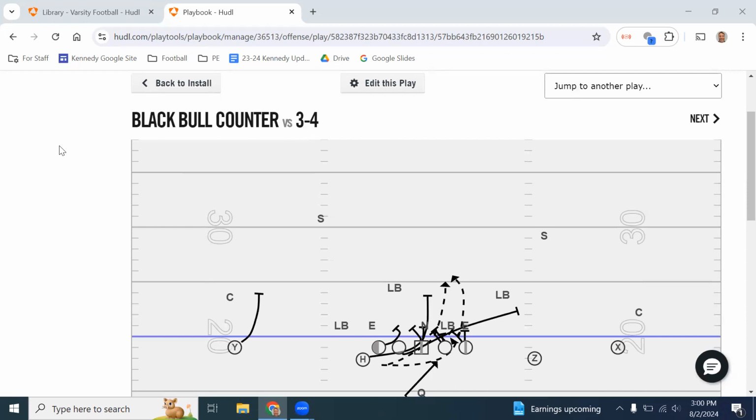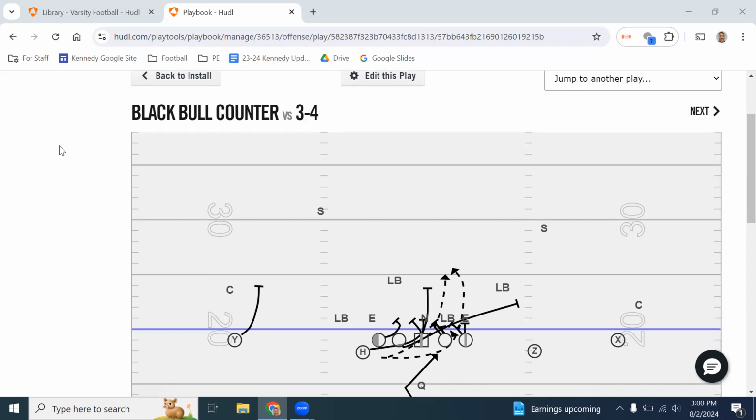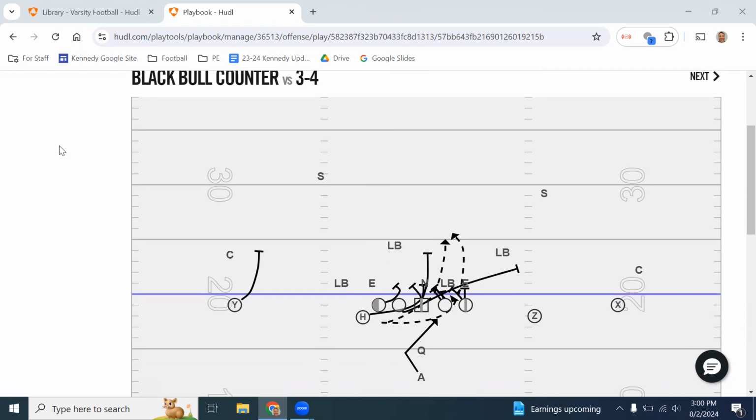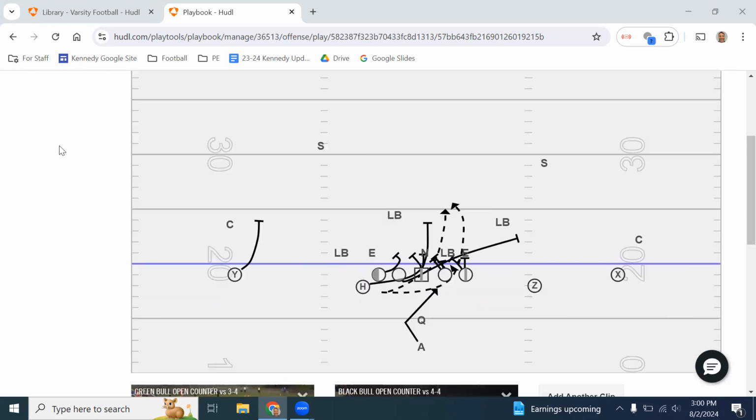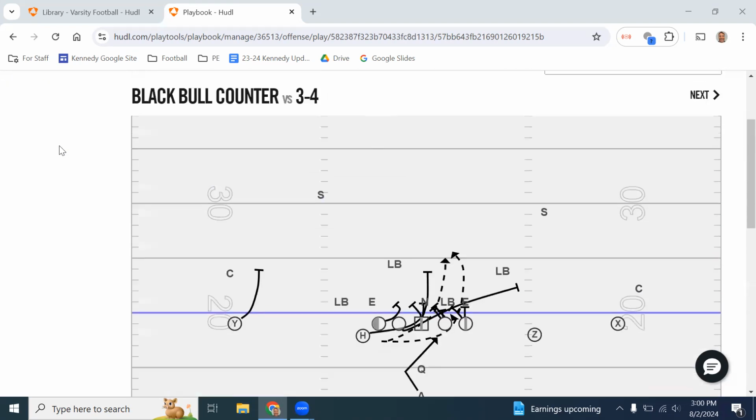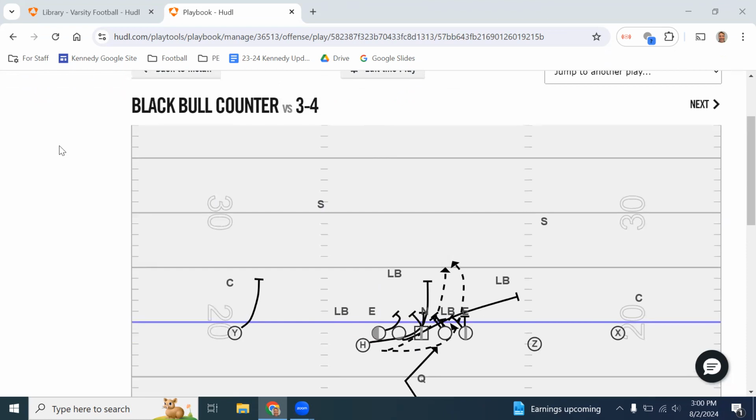Once again, power and counter are kind of middle school plays that you've run for a long time and hopefully are familiar with. Also a play that you'll see in college and professional football. It's a pretty popular play. Hopefully you've heard of it before, but I'm going to go through the rules and how we run the play.